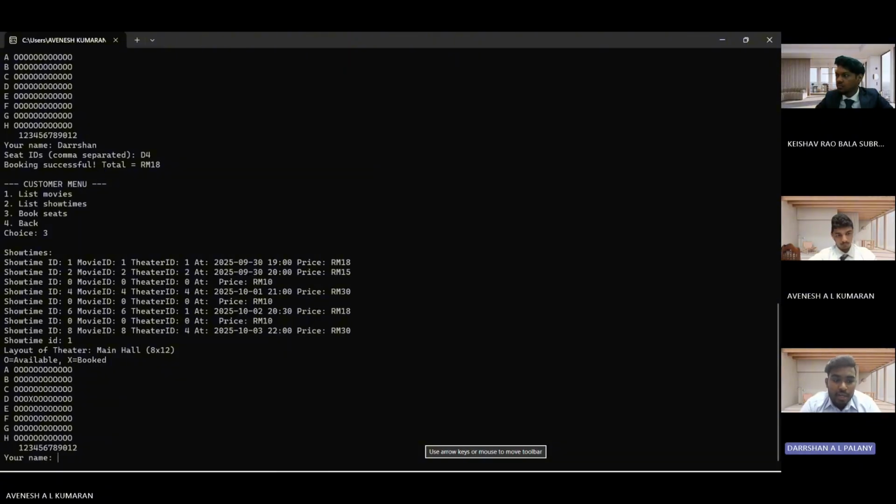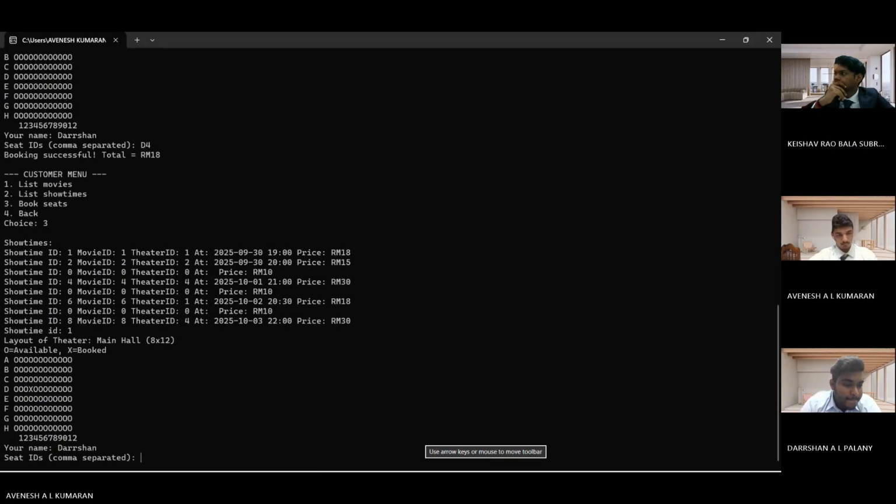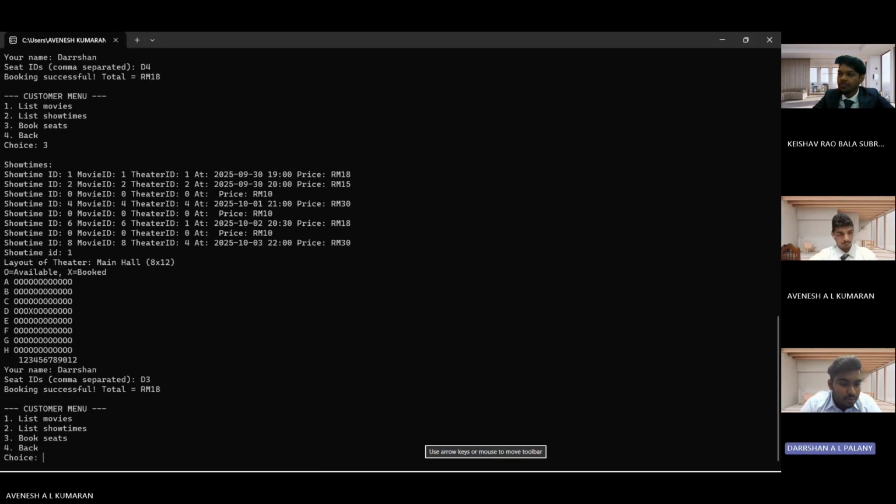So now I'm booking a second seat, which is D3, let's just say. So now I have booked 2 seats, and those 2 seats have already been booked, and they will be displayed as X if another customer wants to book the same movie in the same hall. So that is all in the customer menu. We can go back.